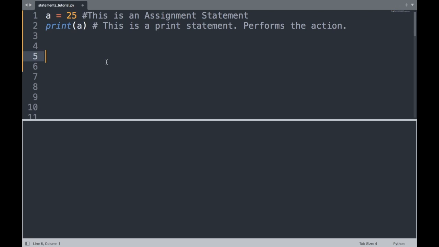So remember, a statement represents an action or a command taking place. So in the example on the screen, we have two statements. The first line is what's called an assignment statement, which we'll talk more about in detail in later videos. This assignment statement includes the variable a, followed by the assignment operator of an equal sign, and ending with the value or the statement, which here is 25. As we look at the second line, we have a print statement.